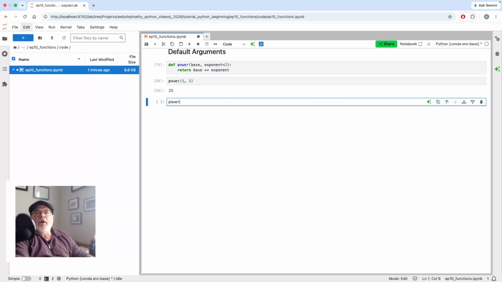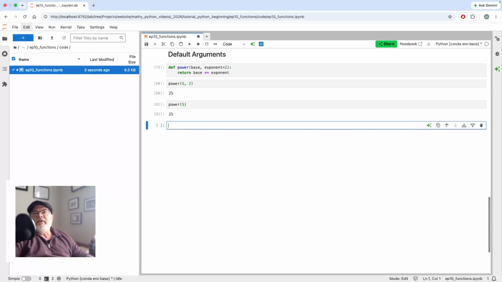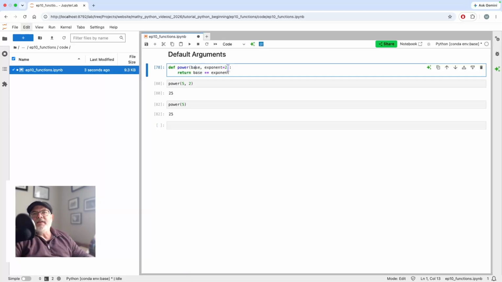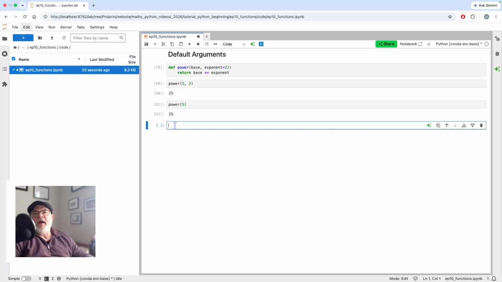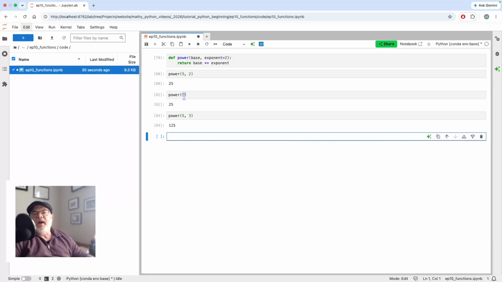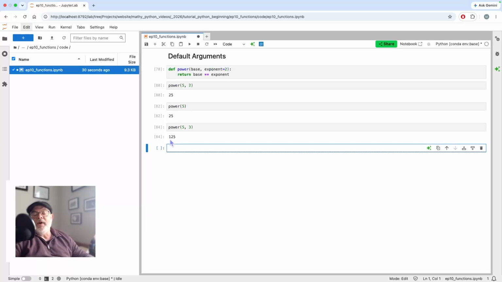If I say power 5 and I leave off the 2, still gives me 25 because it's passed 5 in as the value of the parameter base. The exponent, I didn't say what the exponent is, so it takes this default value of 2, returns 5 to the second power, 5 squared, which is 25. I also ask 5 to the third power. 5 times 5 is 25, times 5 is 125.